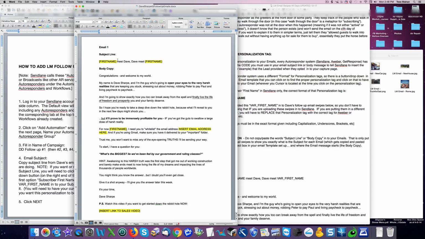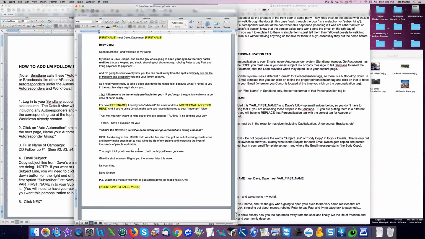What you need to keep in mind, when you copy from a Word document and put it into Sendlane, it will not carry over bolding, it won't carry over these yellow highlights. It won't carry over this bold and italic. You have to do all that formatting when you're in Sendlane, but it will give you the email.